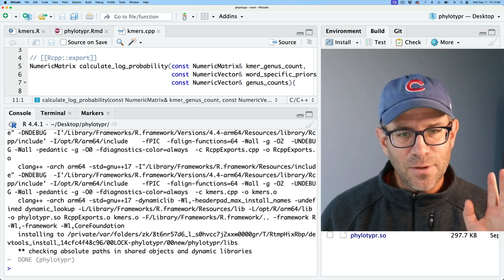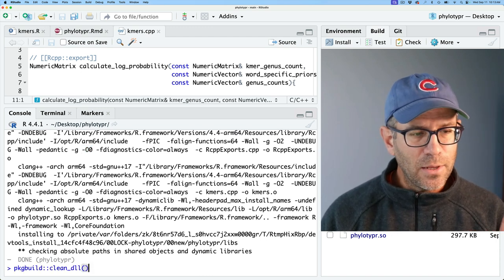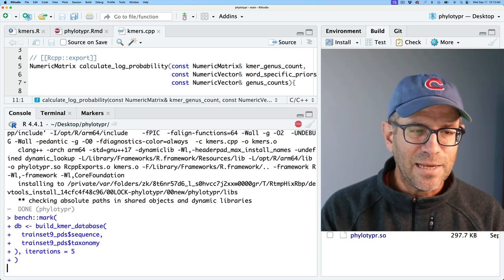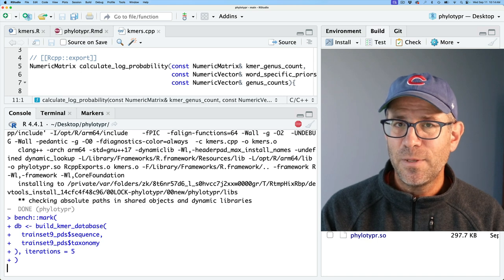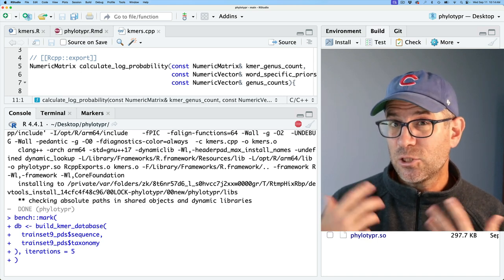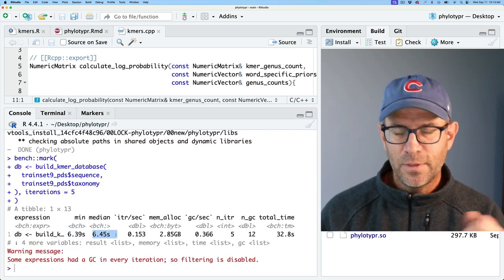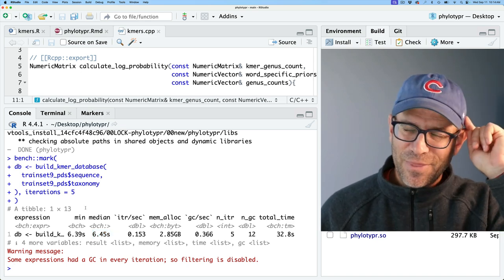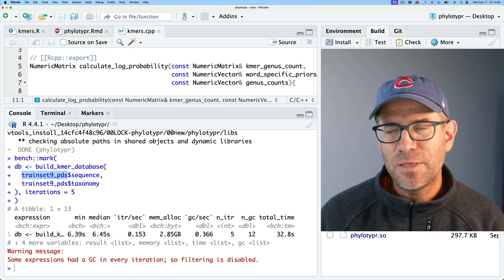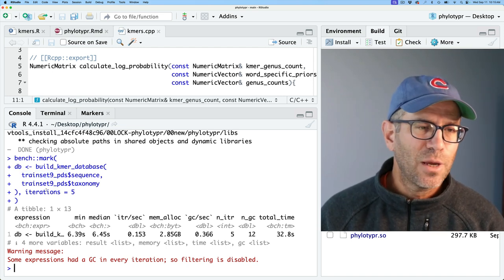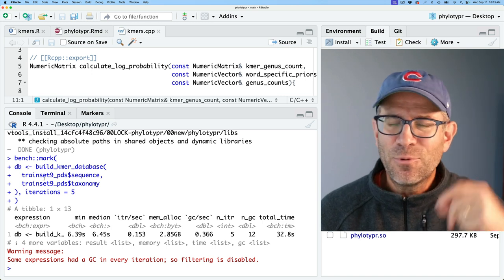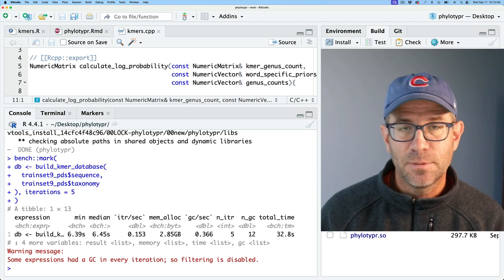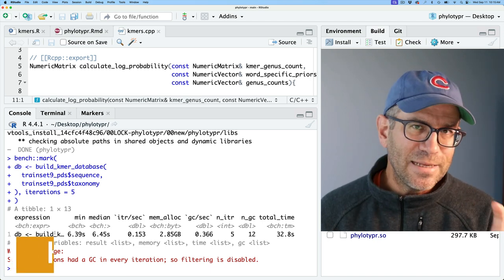So let's go ahead and we have this loaded. Let's go ahead and rerun the benchmarking to make sure that we're still up around 6 seconds with this version of the RCPP compiled in dash O optimization or in that debug mode. So sure enough, it is still in the 6.5 second median execution time range. One thing I think I forgot to mention was this trainset 9 PDS comes with the package, okay? So I'm not magically pulling that up, but that is built as part of the phylotyper package as a built-in data set. Okay, so this again is in the debug mode.